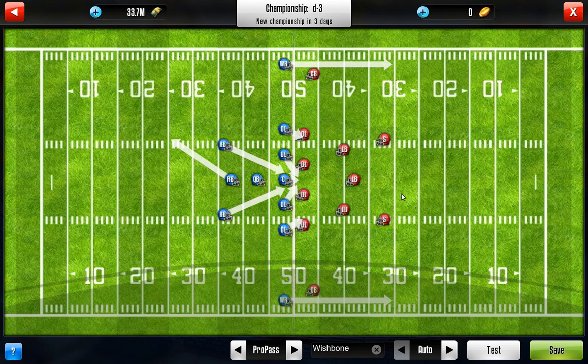Okay, so here is where the deception comes in. This is where we tell the defense where to go. Alright, see this wide receiver right here? Well, this guy is going to tell his defender where he wants him to be. And so he goes down. This guy is going to follow him down, believe it or not.